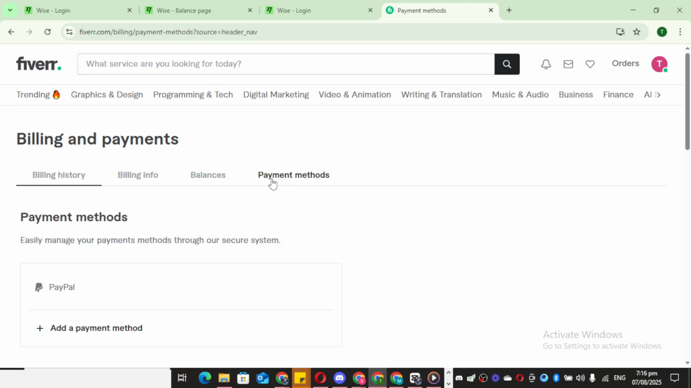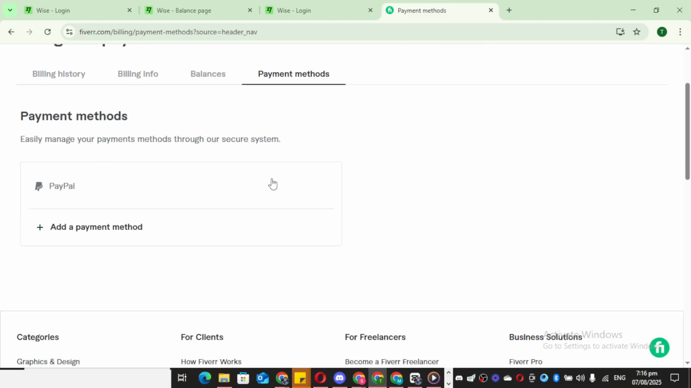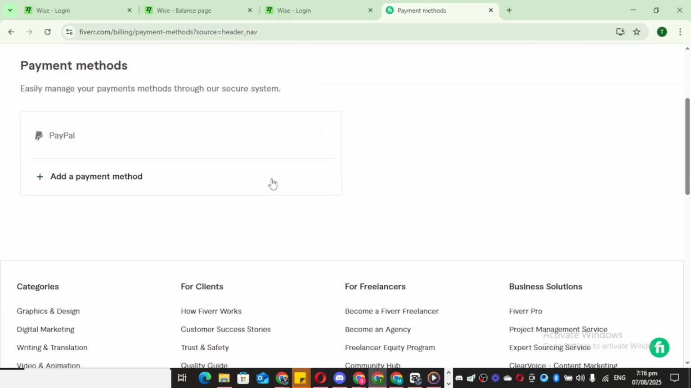Moving forward, click on Payment Methods to reach the area designated for adding and managing your online payment accounts. Now that you're there, you'll want to click on Add a Payment Method. This is where you'll be able to input your Wise account details. It's crucial here to make sure that you enter all the information accurately, so double-check each field before you proceed.